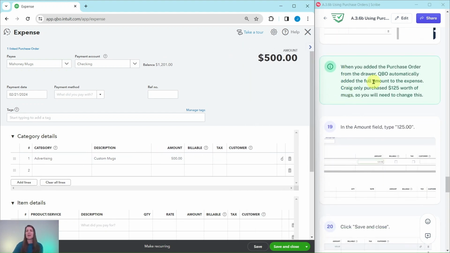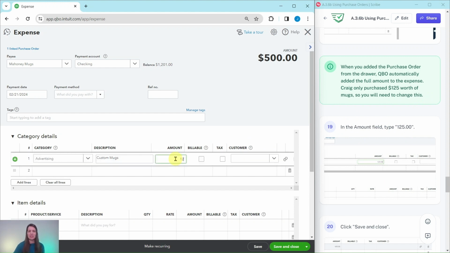And when you add the purchase order from the drawer, QBO is automatically assuming that we want the full amount to the expense, this 500. But if you remember in that scenario that we just read, Craig only purchased $125 worth of mugs, so we need to make an adjustment here. In the amount field, delete what is currently there and type 125. If you hit the tab key, you will see that QBO has made the update for you in the expense. So we're all good here.